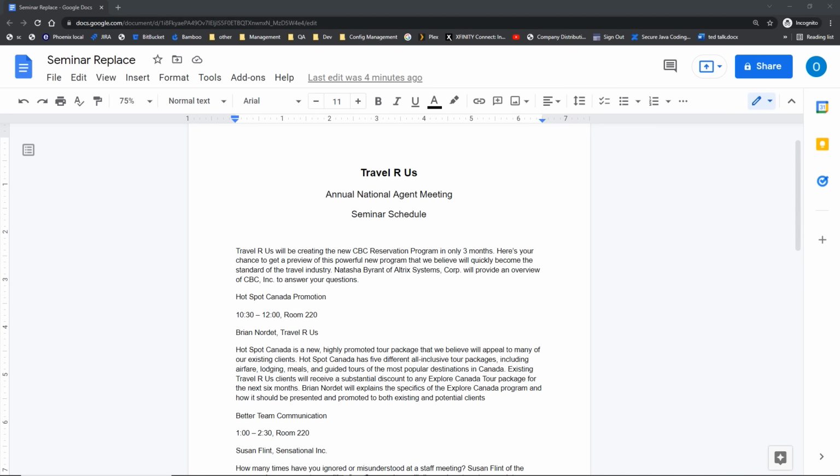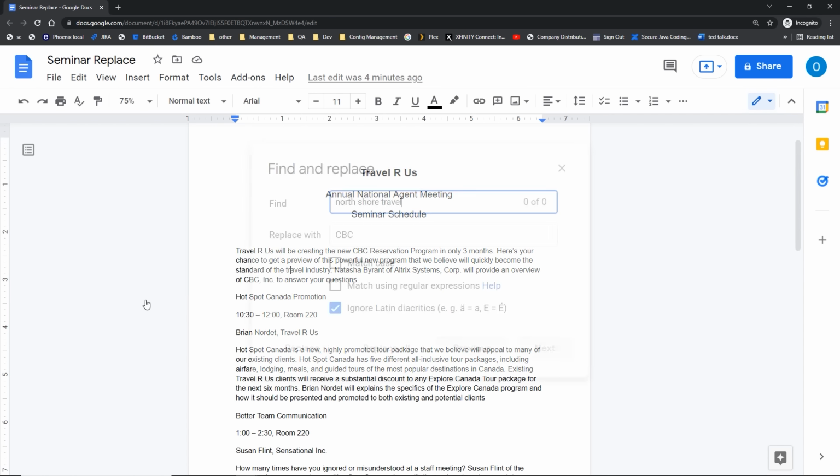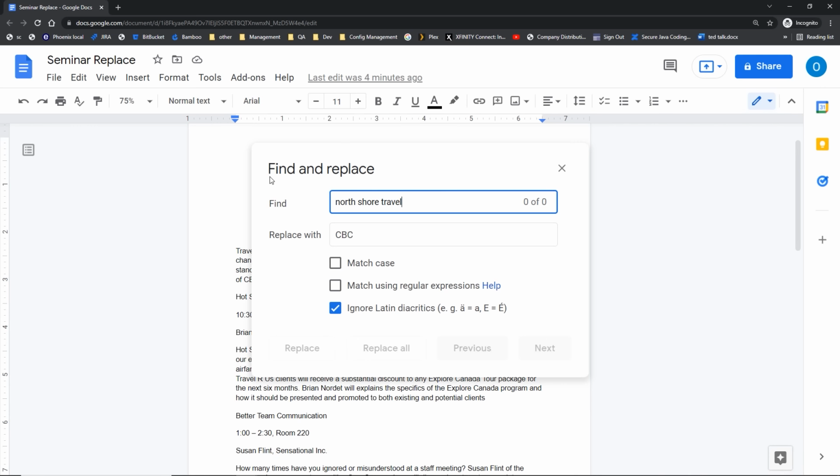Howdy, everybody. Welcome back. I want to look at how you can find and replace text inside of Google Docs. Now, first of all, the Find and Replace menu, or actually the Find menu, is right here under the Edit drop-down menu. You'll see if you go all the way to the bottom, you have Find and Replace. This will open up the Find and Replace box.